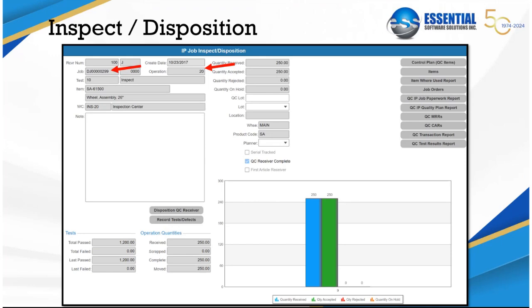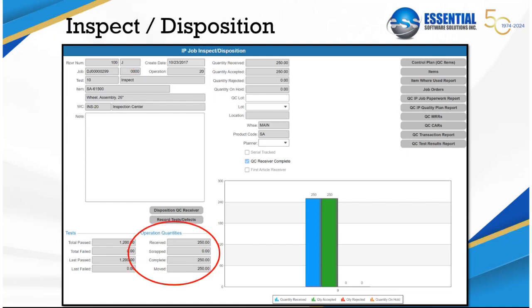There's also an option to use in-process just for record keeping of test results and have it not impact the job balance, or we can essentially just turn on a setting where, based off of our dispositioning, we're actually going to change the overall job balance. One thing to see here as well, just near the bottom, is that these received, complete, and moved quantities are being automatically updated based off of the status of the job as it's moving through the shop floor.